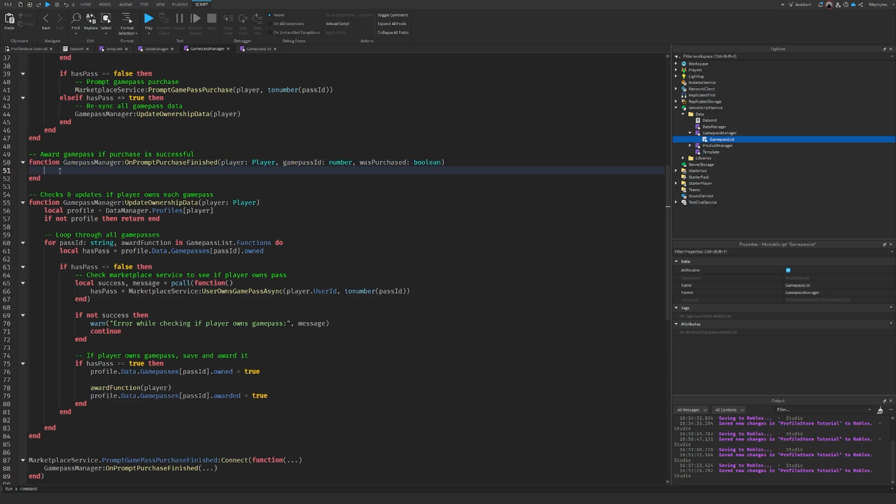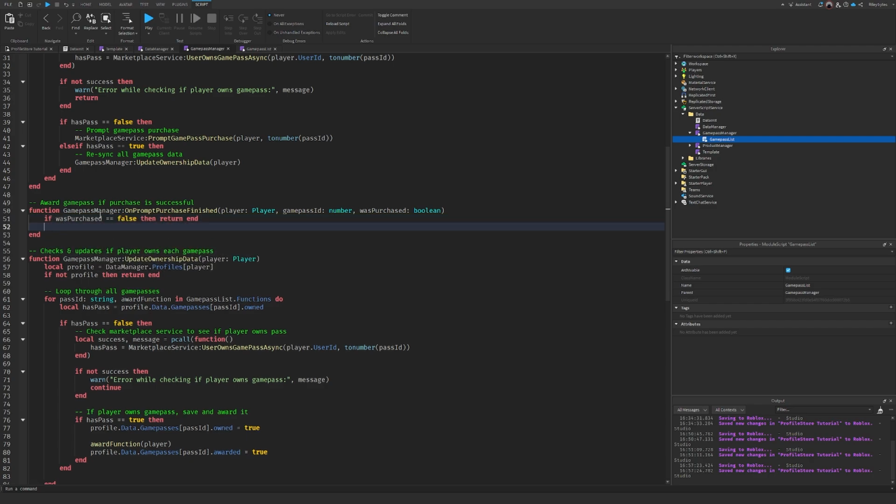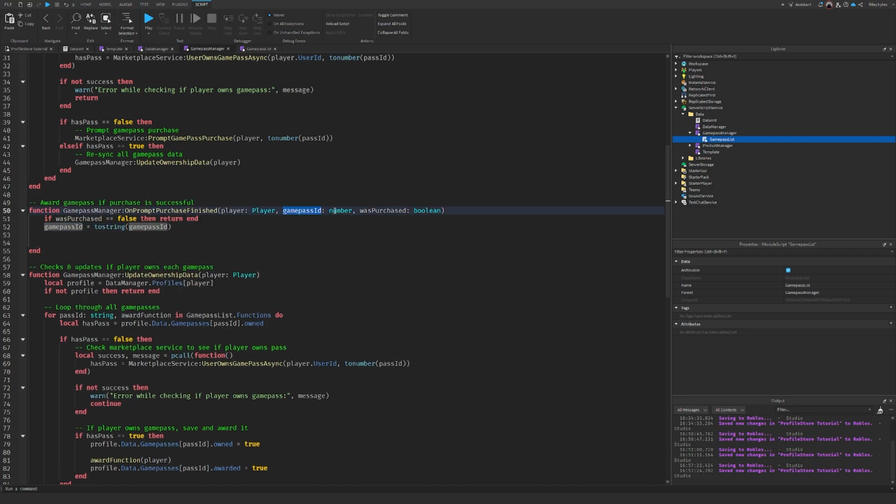Now what we're trying to do here is award the Game Pass initial function if the purchase succeeds. So really quickly, we want to say if was purchased equals false, then return. And we're also going to convert the Game Pass ID into a string, so equals tostring of itself, of Game Pass ID, because we're using strings instead of numbers, and this returns a number.